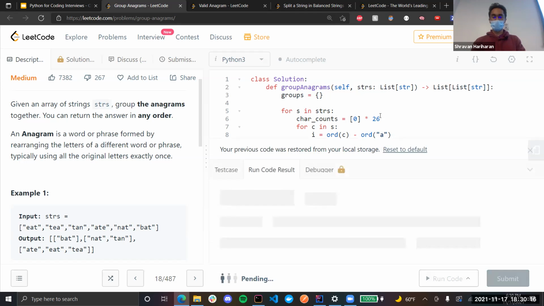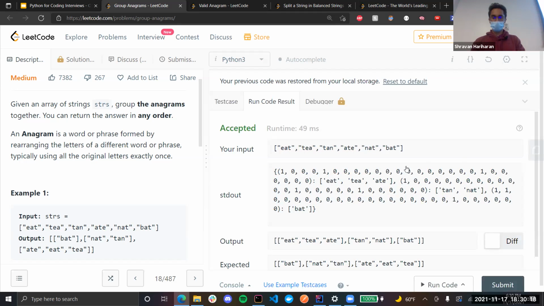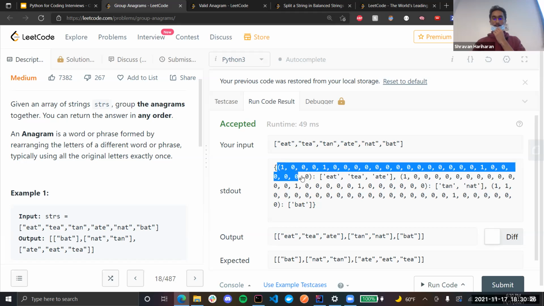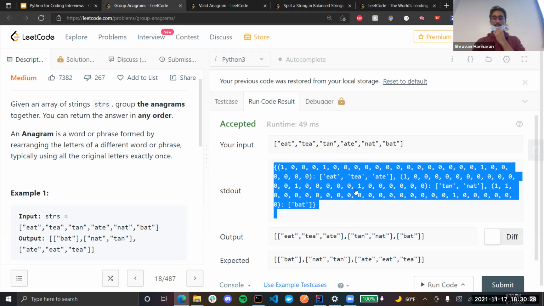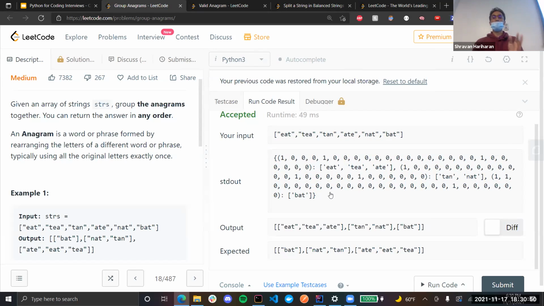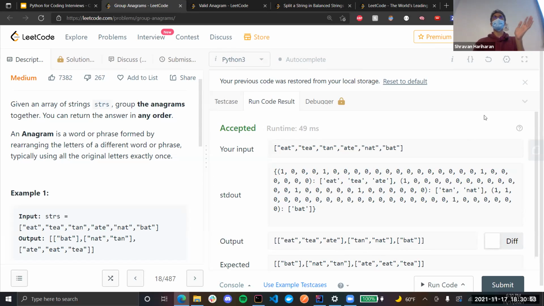This might be a little complicated to look at first, but let's look at what groups prints when we run this. There's a lot of output, but you can see there's a giant tuple of character counts, and it maps to eat, tea, and ate. So we have this tuple where three of those words have the same tuple, and that will be a list. Here we have another tuple with tan and nat, and then lastly a tuple for bat. That's how we approach this problem, and that's the solution.